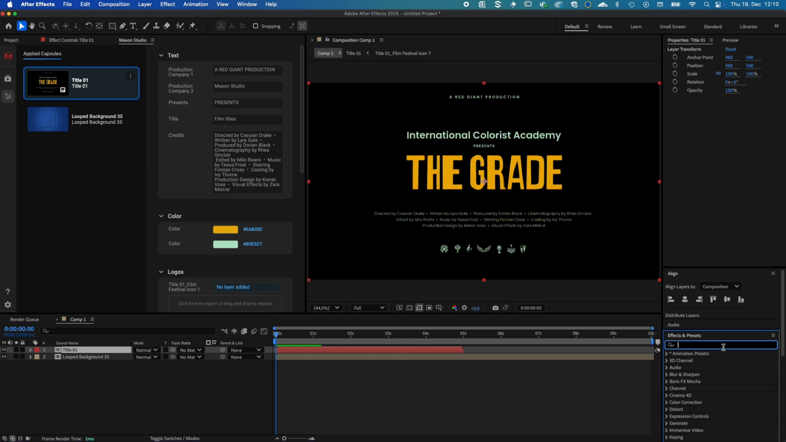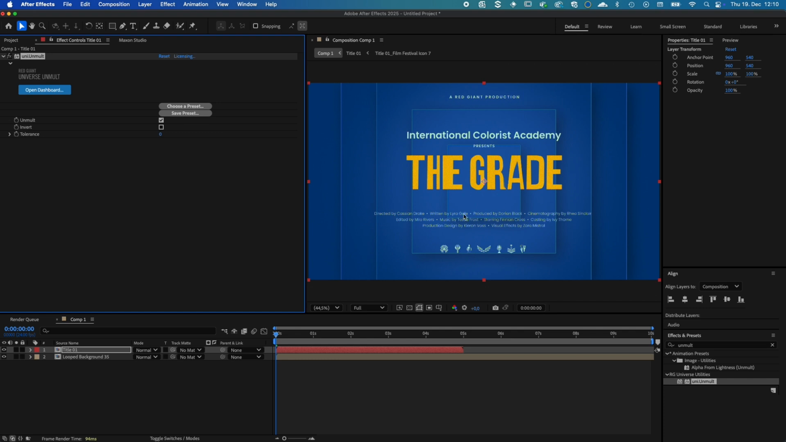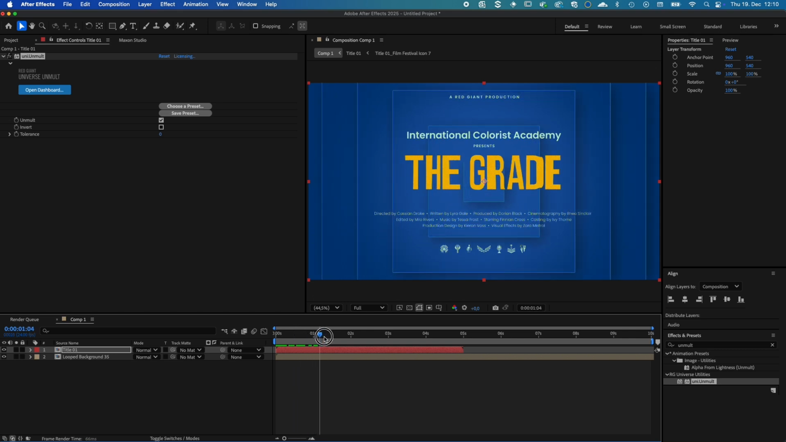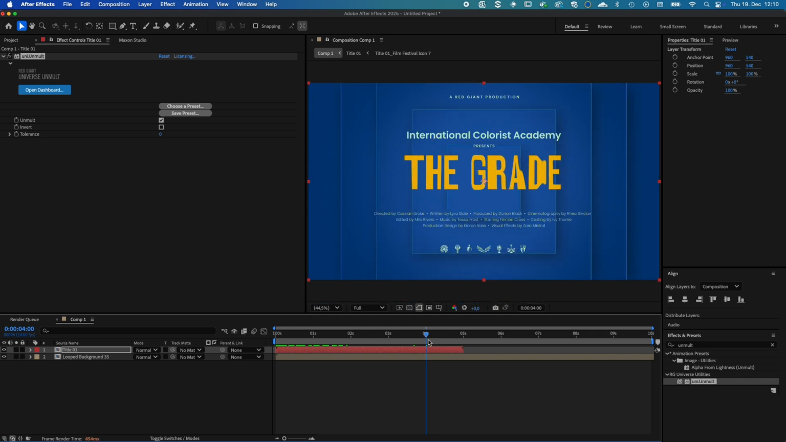Simply type in Unmult in the Effects and Presets window and drag and drop Unmult to the film title, and it will remove the black background instantly. It is that easy. And now we can see our blue rectangle background. And again, we can scrub the playhead to see the overall composition of our scene. And in this case, it looks nice, but I don't love it.